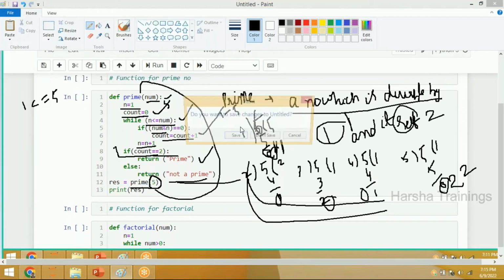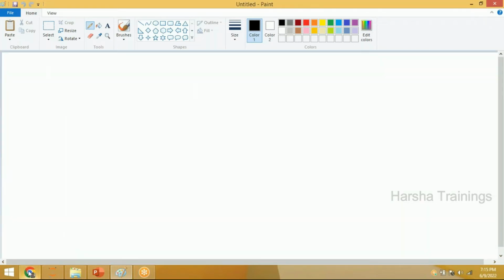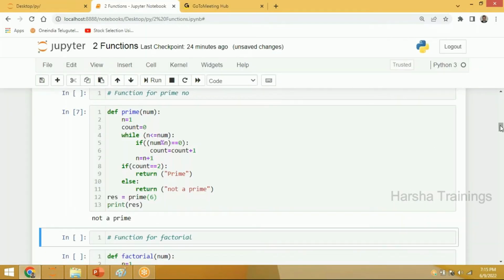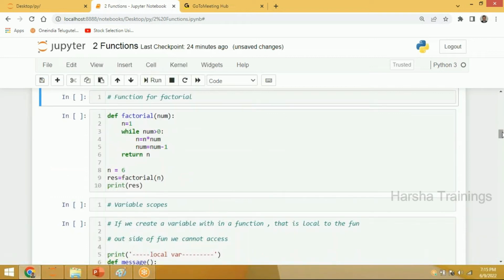Now, let me go for one more logic. I'll discuss different logics. Next one is to find the factorial of a given number. Okay, now let me discuss the factorial of a given number.